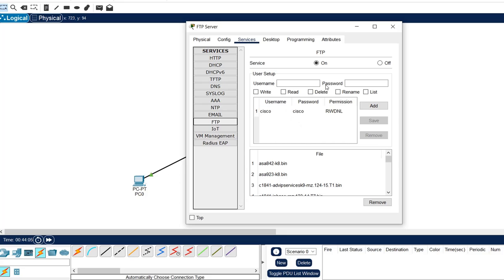You'll get these options here: username and password. By default it is on, and the default username is cisco and password is cisco, and the permissions are R, W, D, N and L. R stands for read, W for write, D for delete, N for rename, and L for list.